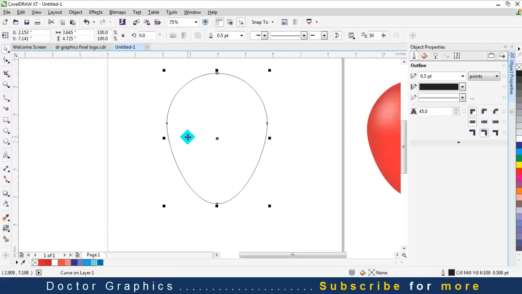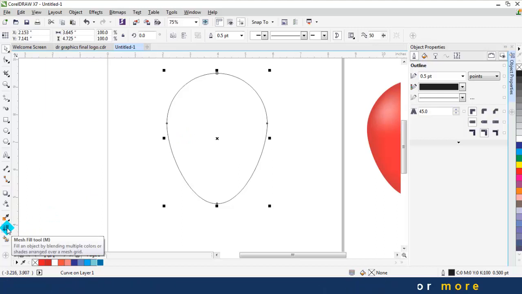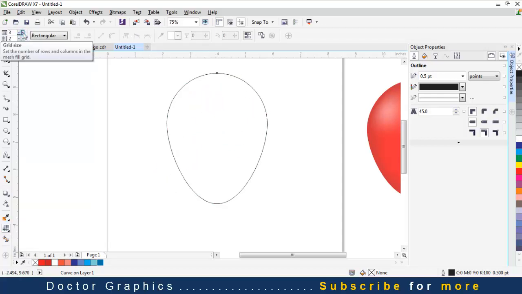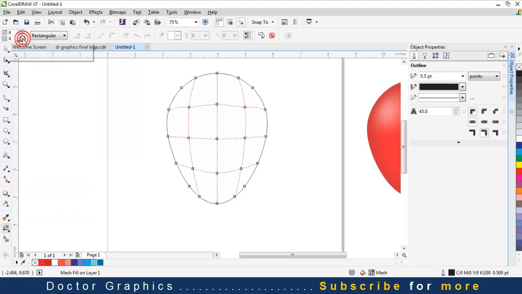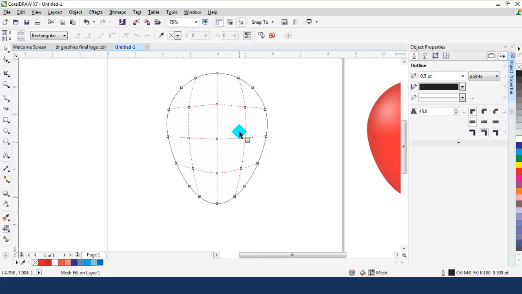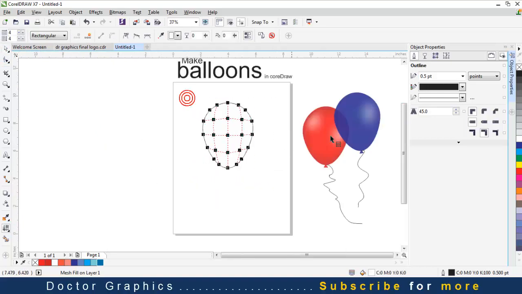Okay, just select the object, come here by pressing M or by selecting here the mesh fill tool, make the grid like this. Now just change the grid size like this. Okay, now fill colors you want. I'm going to make it red from here.